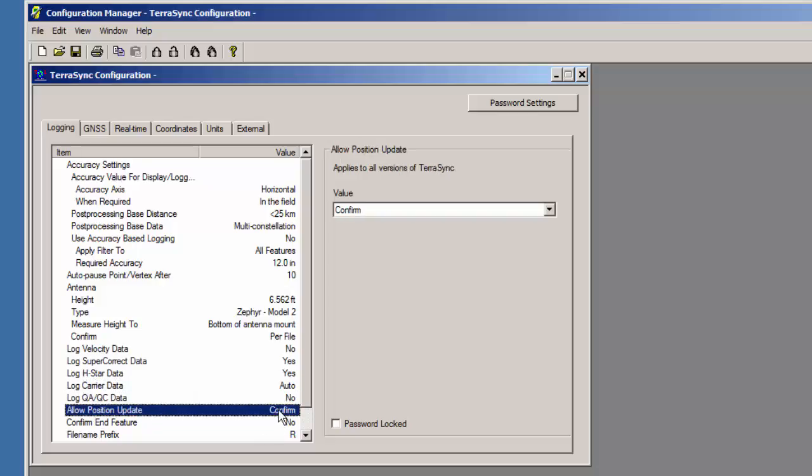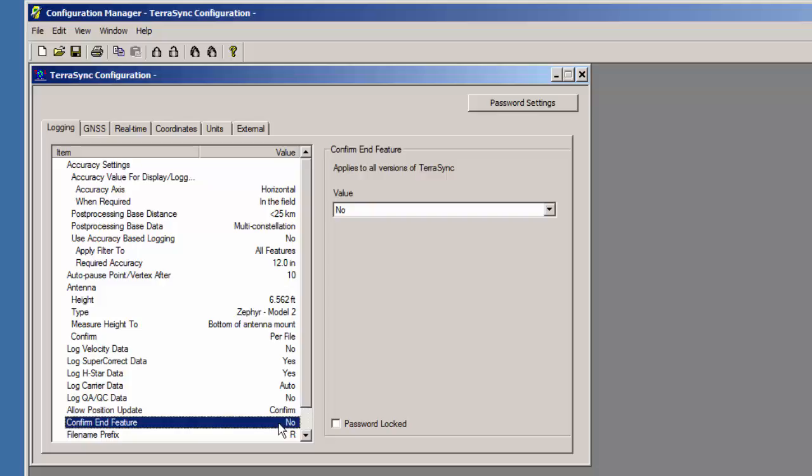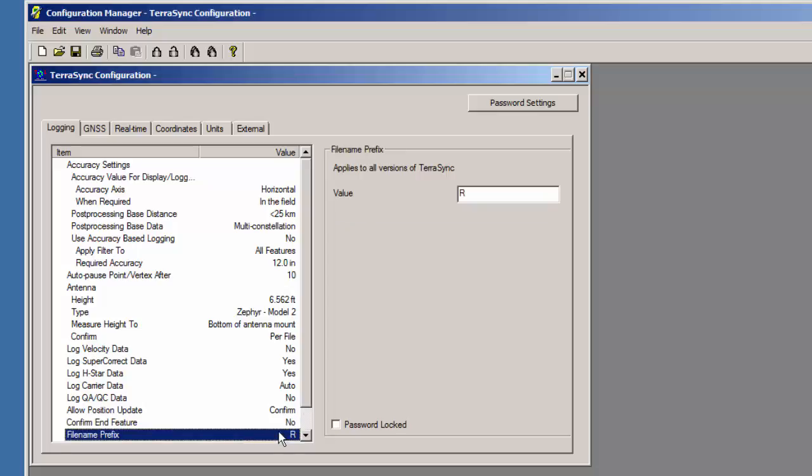Allow position update. So if you had some existing features loaded in and you wanted to update their position, before you would do that, it would warn you, hey, are you sure you want to update the position? Confirm feature end, same kind of message. It's going to ask you, hey, are you sure that you want to end this feature? It's going to ask you that every time.